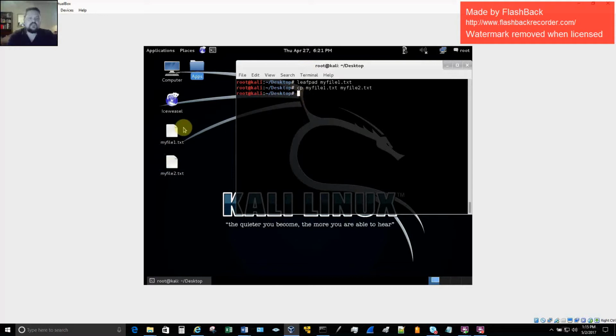Now if we wanted to change the name of my file 2 without actually having to make a copy of it, we could just say move myfile2.txt, and then write the new name of the file, myfile3.txt, and it just takes away 2 and makes it number 3. Let's clear out.